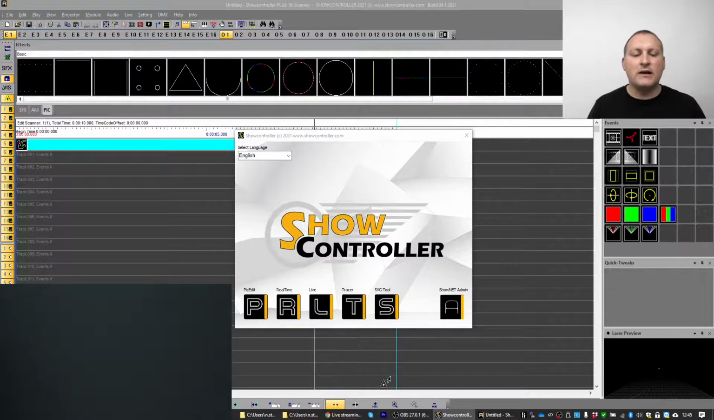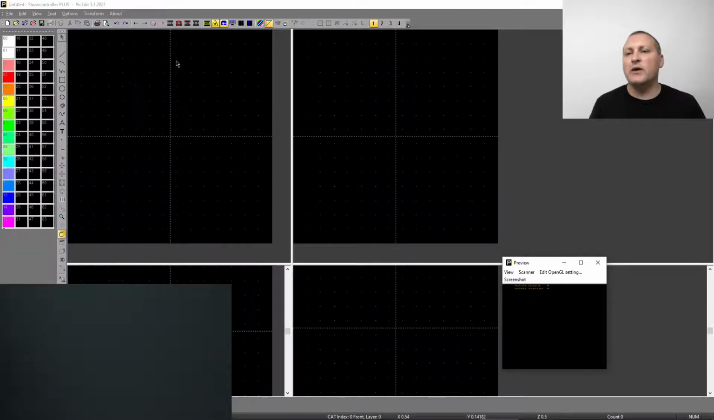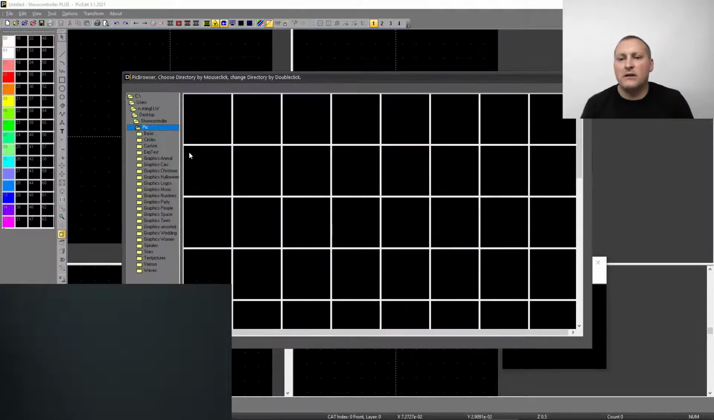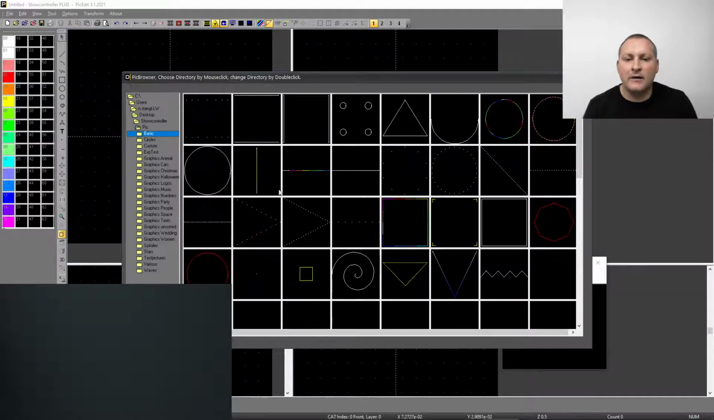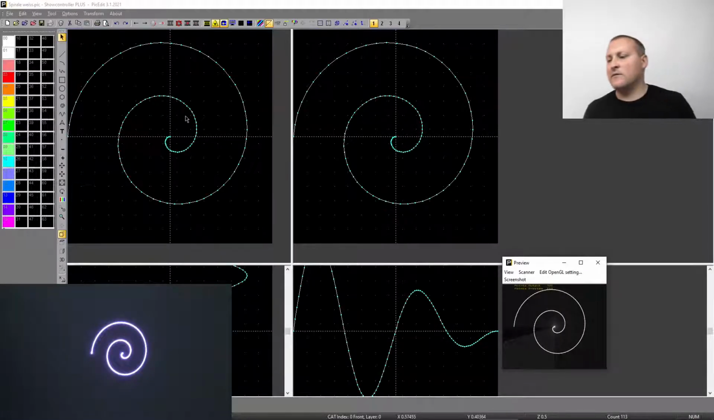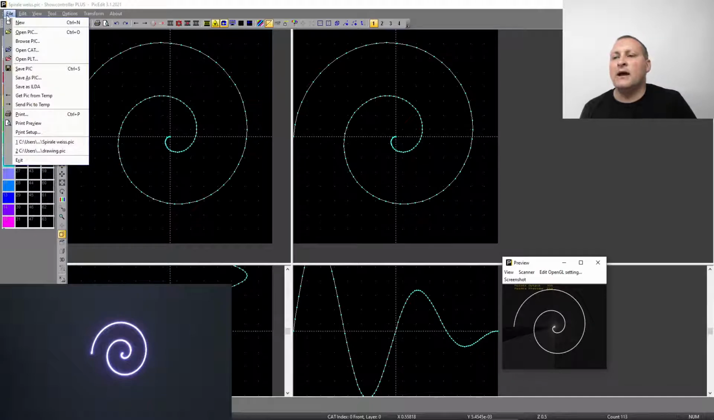So let's have a look at PicEdit again, because this is where we can load different content and work with it. What we can do is we can browse the pics in here and load some content like this spiral, for example. I just want to get the spiral. This is the spiral effect. And then I can make save as ILDA.